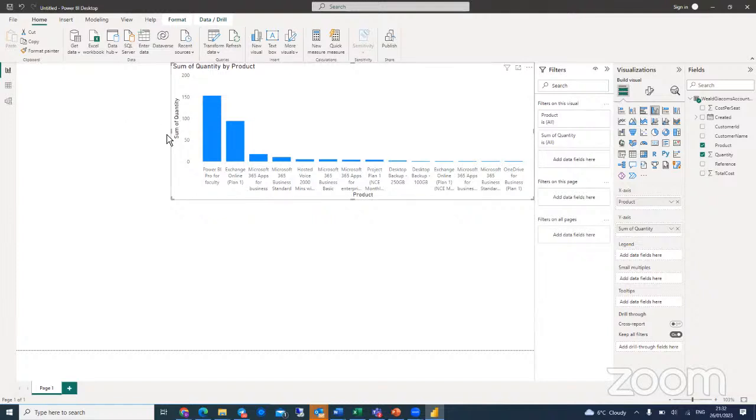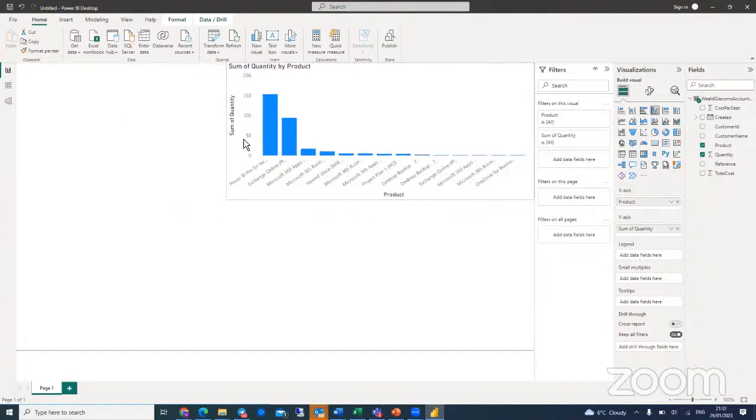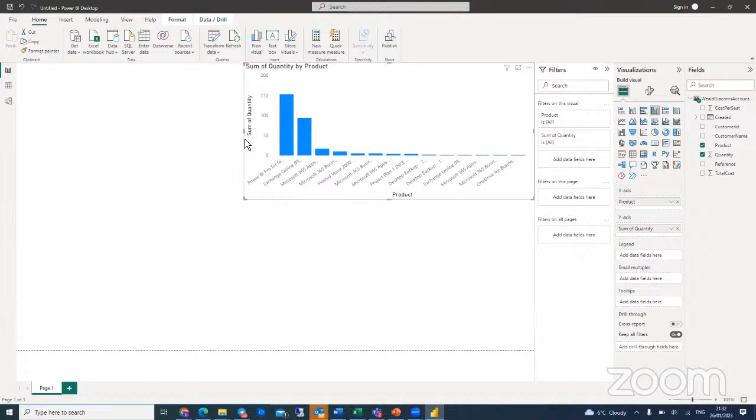Okay. So the next thing we're going to do, we're going to leave this, because the idea behind using Power BI is that we're presenting a dashboard that we can use, as data analysts or business analysts or business intelligence professionals, to provide information to people.